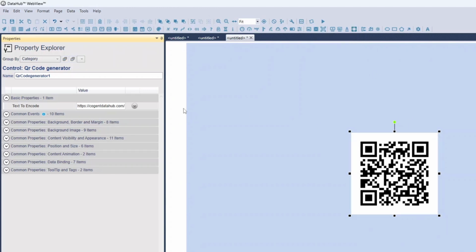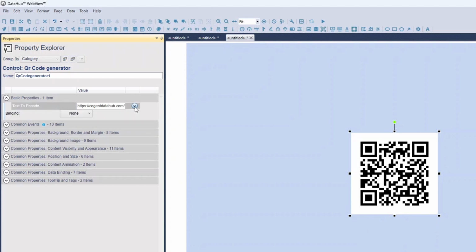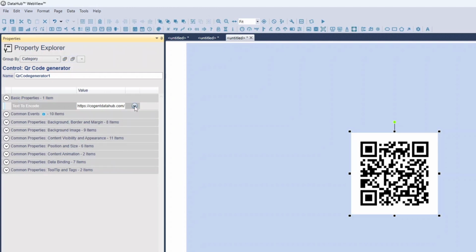What you can do with this is set its property, the text to encode, up here. So basically what we've done by default is that we've added our own web page. If I now go and scan the QR code, you'll see that on my phone I'm going to be prompted to open the Cogent DataHub web page, and I'll try to do that with my phone now.